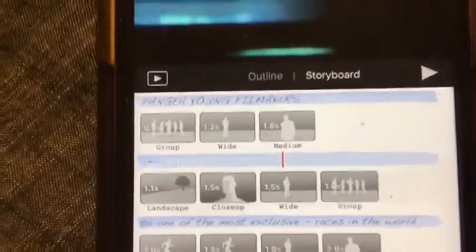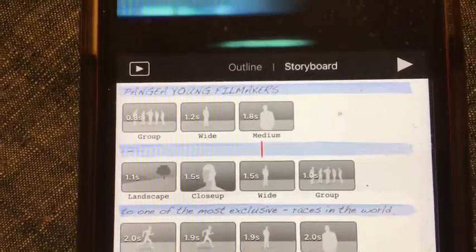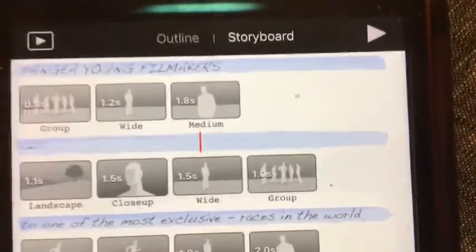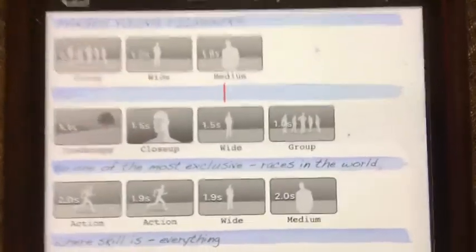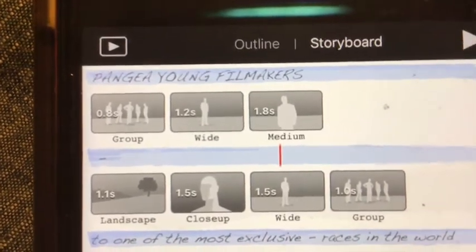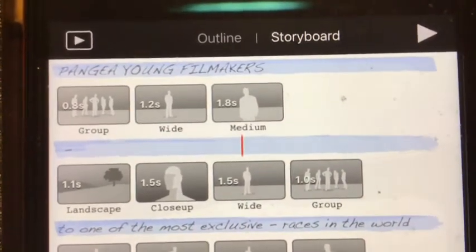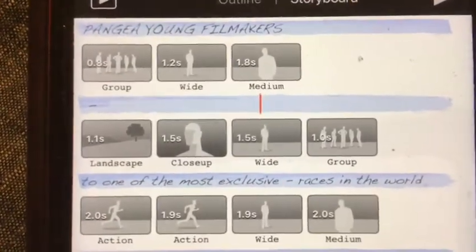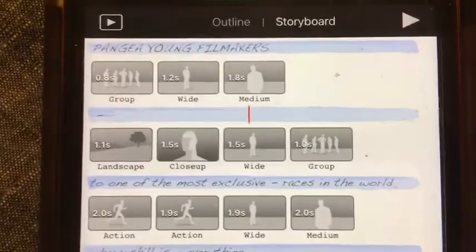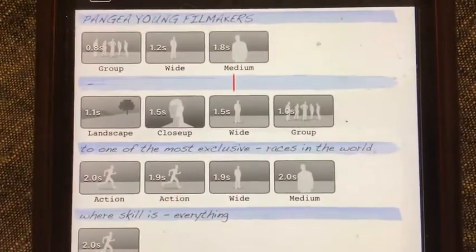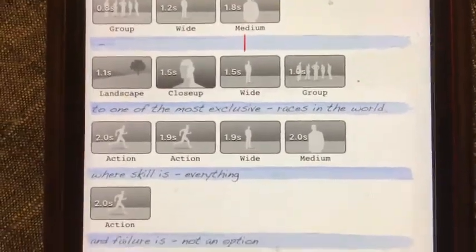And then you're going to basically go around your house. That's what I'm going to do. And you're going to film each clip for, so you see the amount of time, 0.8 seconds, 0.12 seconds, 0.18 seconds, 0.1, 0.1, 0.1, 0.1, 0.5, all that. That's how much time you have to film in each box. So I'm gonna show you that next.